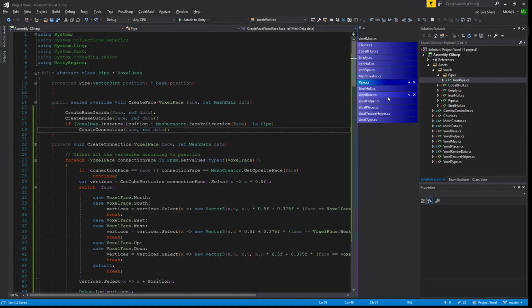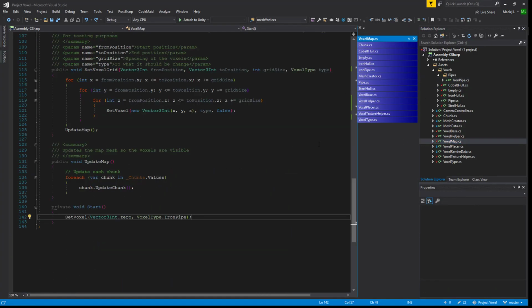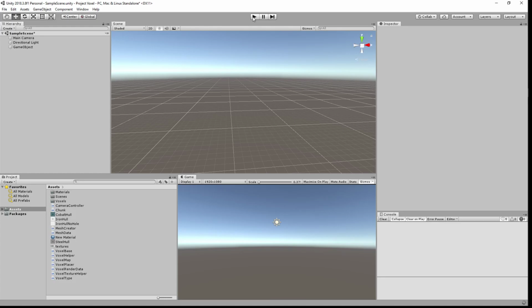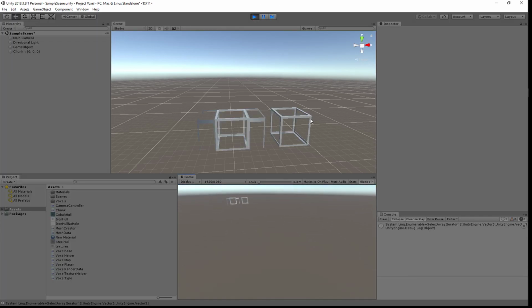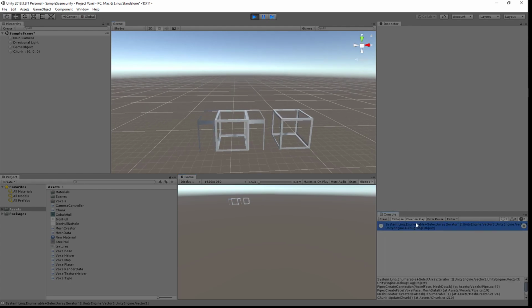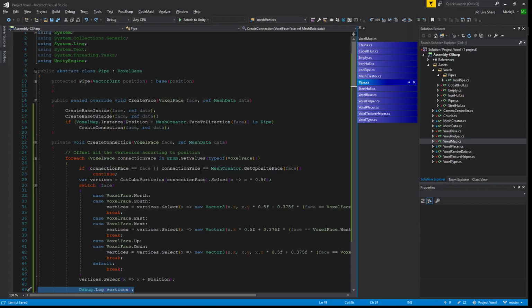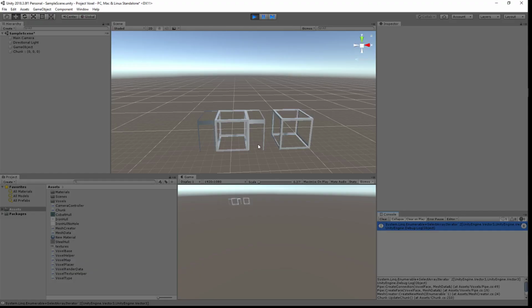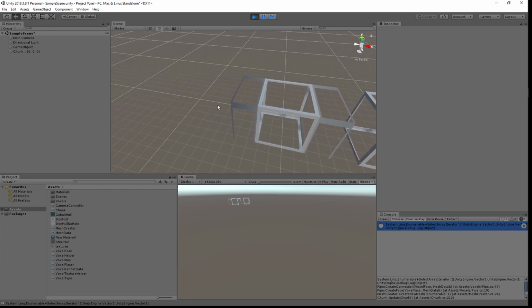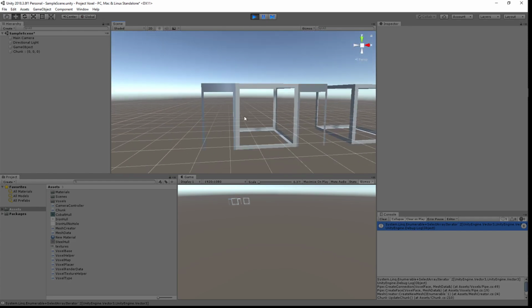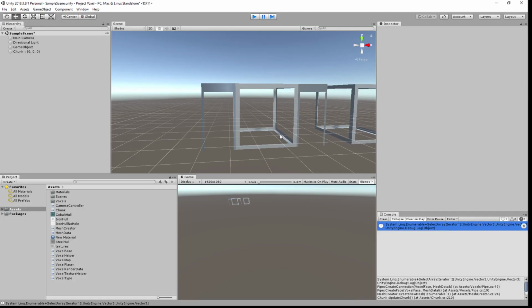Okay. And now let's set another thing right on the right to the iron pipe. And it should connect those, if I'm not mistaken. I'm debugging something? Oh, that's okay.